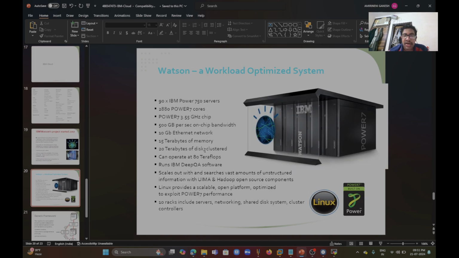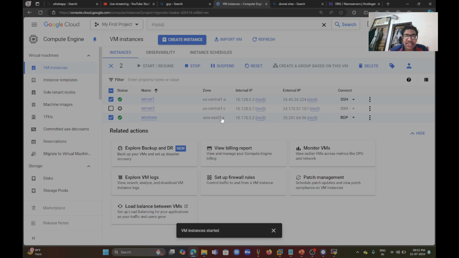This is the Watson workload optimized system. This is the optimized system. IBM 90 plus IBM Power 750 servers are available in this optimized system, with Power7 cores, a Power7 3.55 GHz chip, 500 GB on-chip bandwidth, 10 gigabit Ethernet network, 15 terabytes of memory, 20 terabytes of disk, and a clustering mechanism. Clustering everybody knows. I will show you a sample demo for this. This is the cluster.